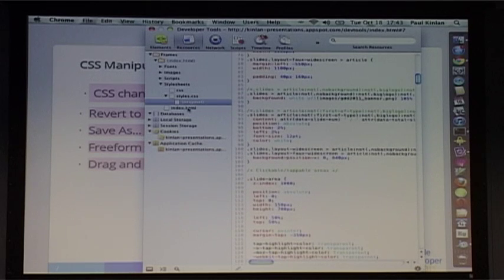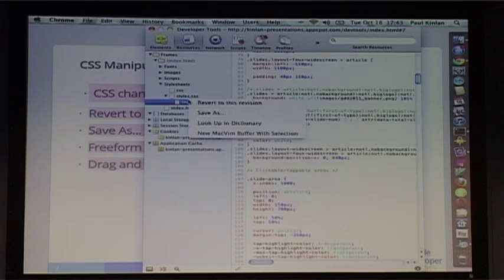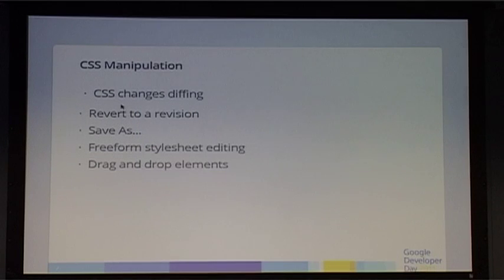Let's see if we can revert. Revert to this revision. There we are. It's all gone. It's pretty cool, right? Pretty powerful stuff. Okay, network interaction.